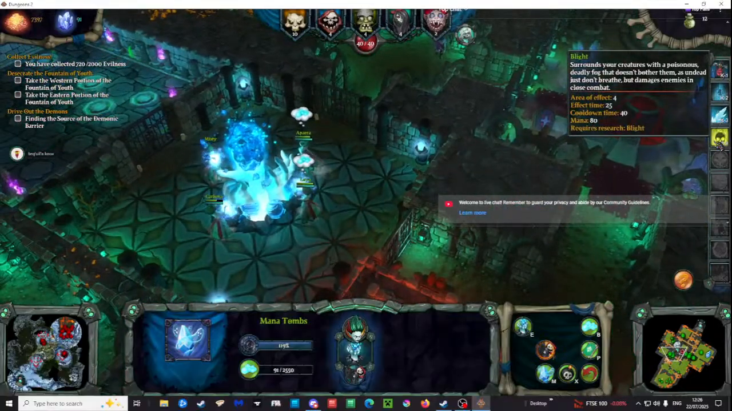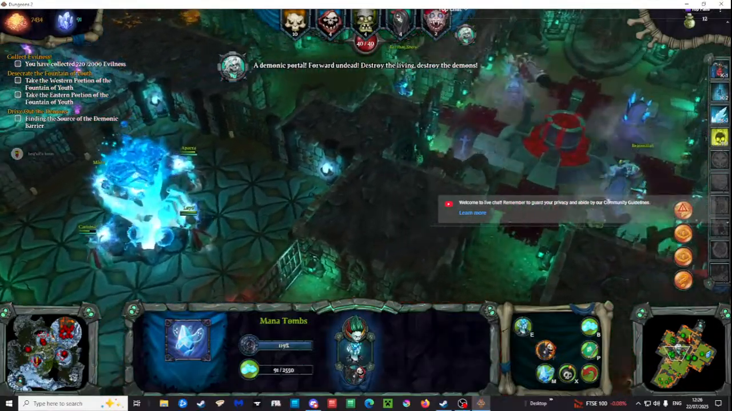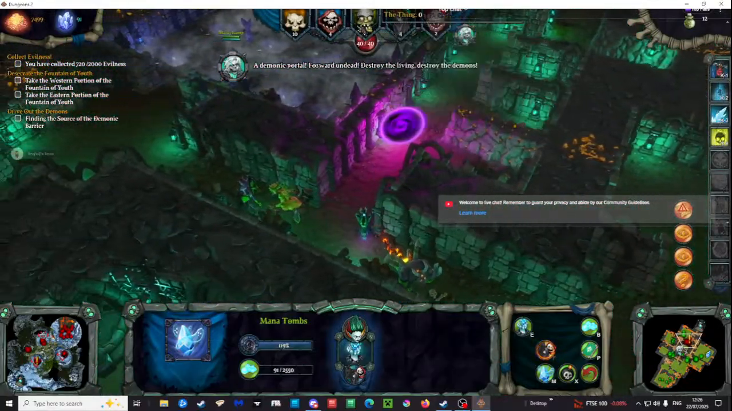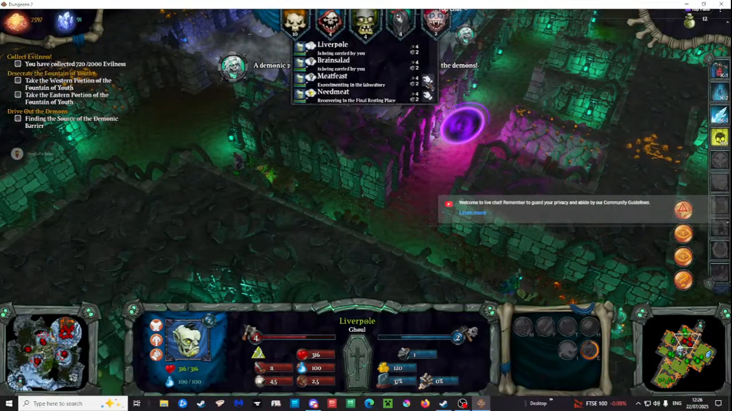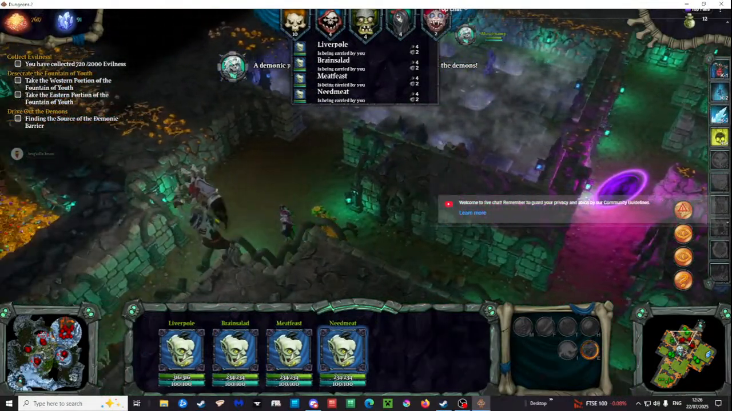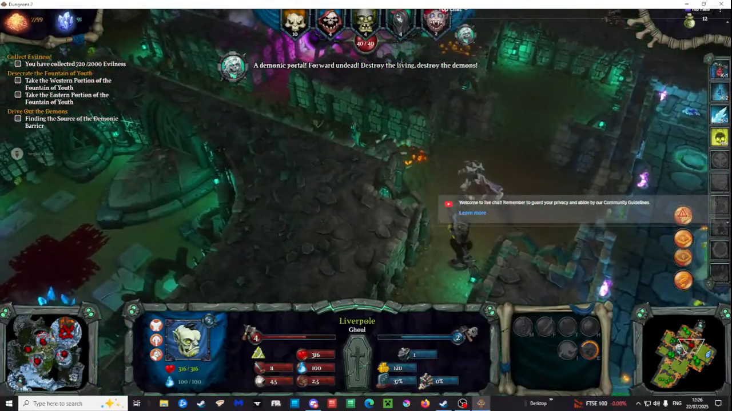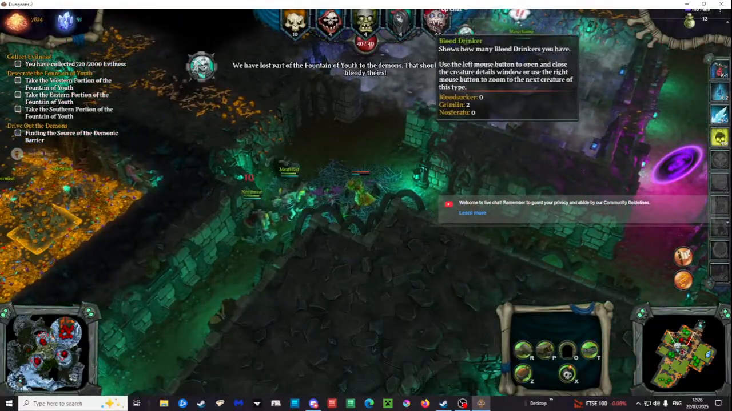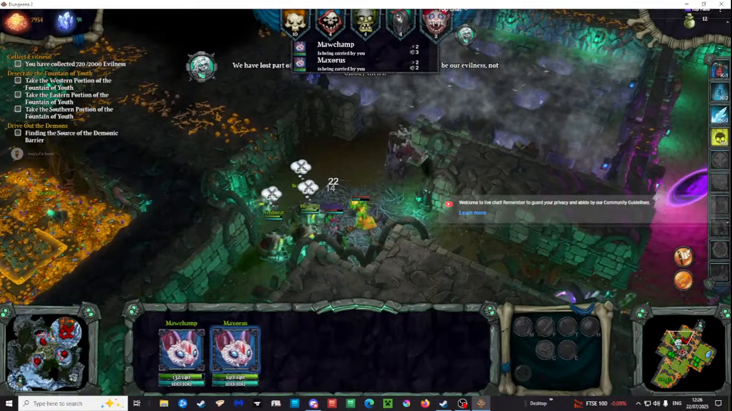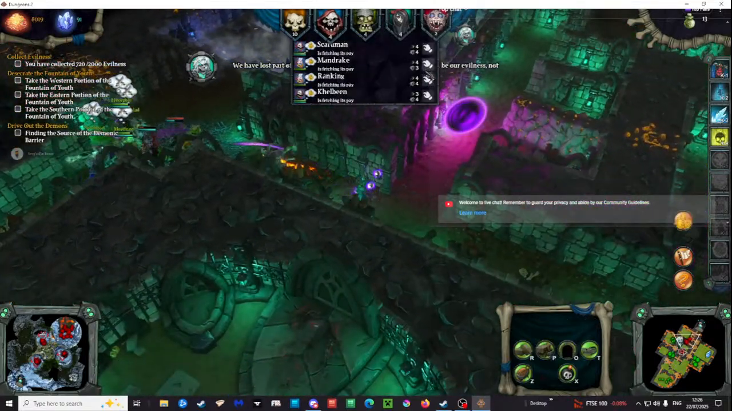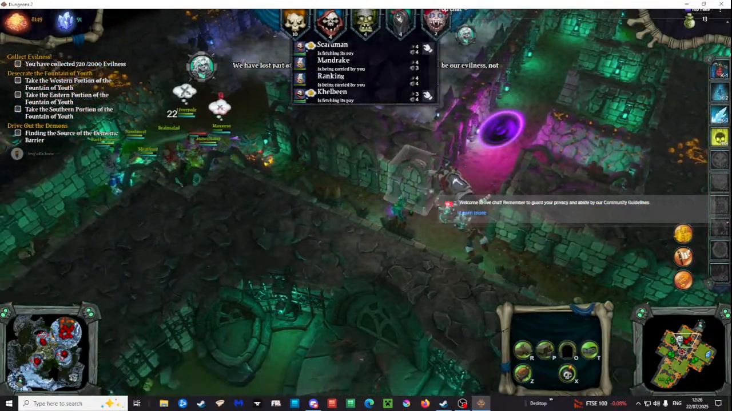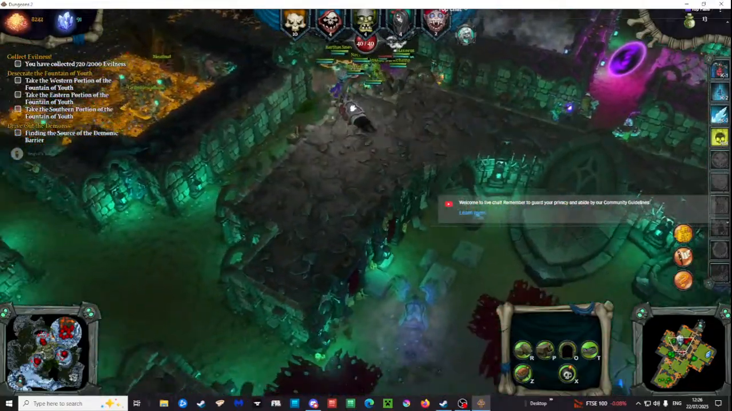Structure creatures and poisons delay. A demonic portal! Forward, undead! Destroy the living! Destroy the demons! We have lost parts of the Fountain of Youth to the demons. That should be our evilness, not theirs!